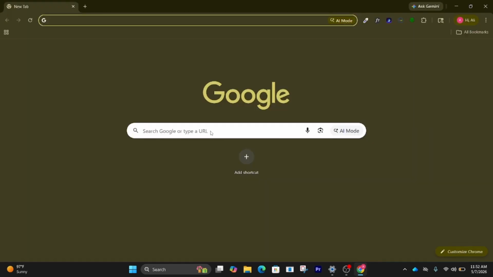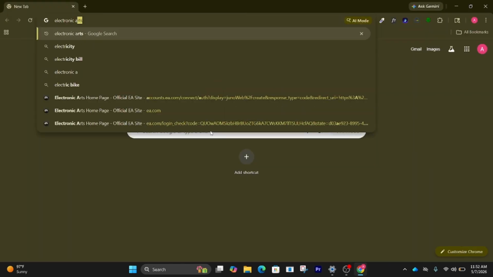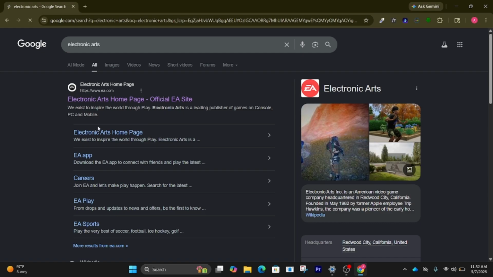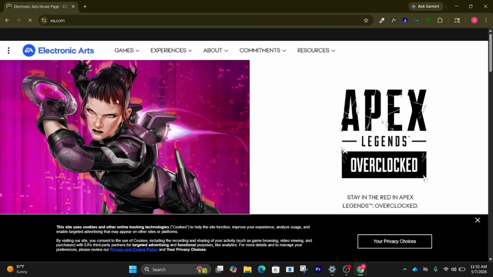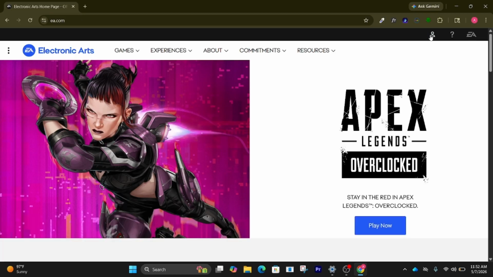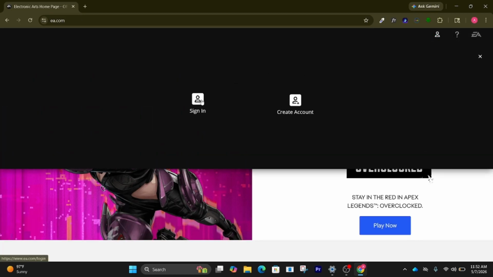First, click on your browser, then type Electronic Arts in the search bar and press enter. Now click on the first official website, and once it opens, you will see the main interface. Click on the profile icon at the top, then click on Sign In and complete your login.